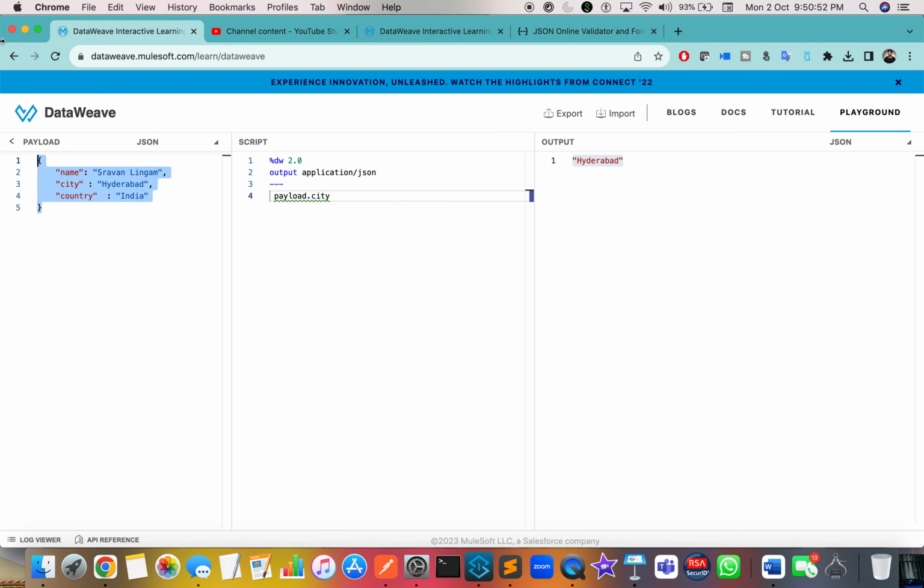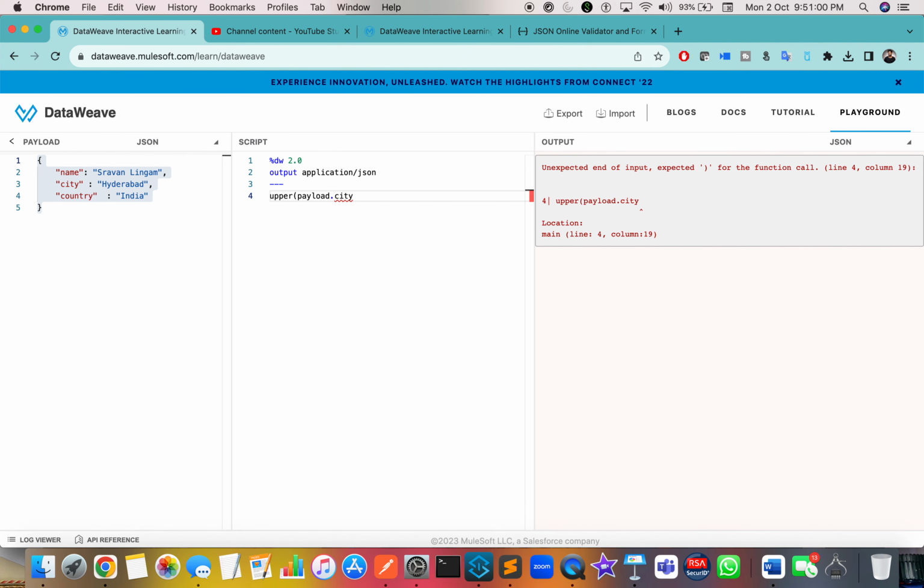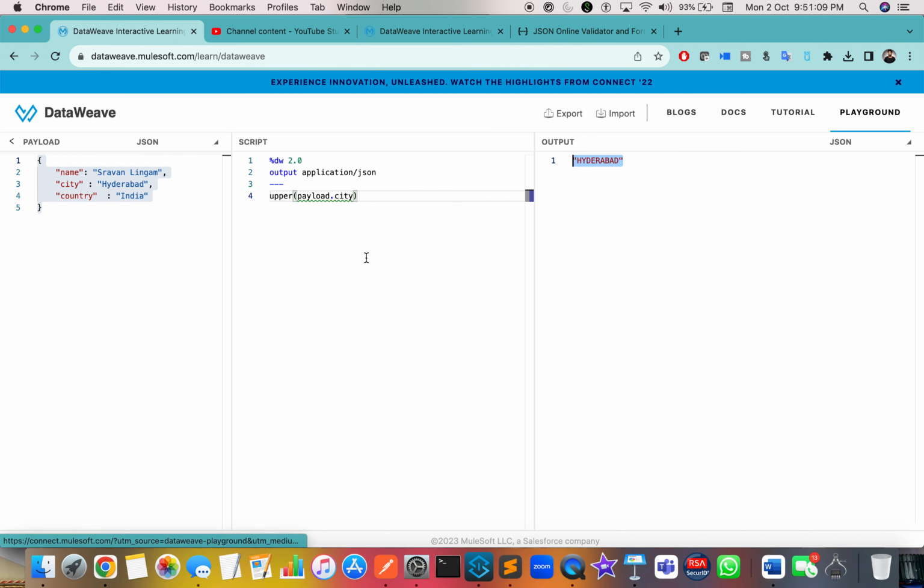I don't want all these details. I want to know only the city name. I want to convert this particular city name into uppercase. For that, MuleSoft has very simple functions. MuleSoft has hundreds of functions which are very simple to use. So upper, small braces, within that payload dot city. Hyderabad.